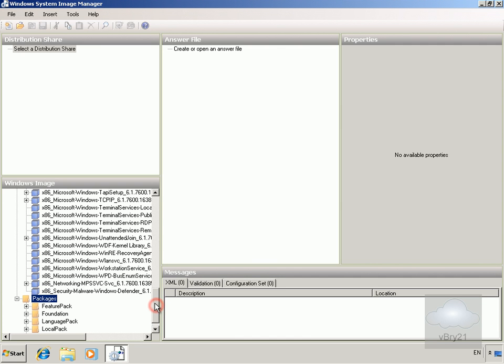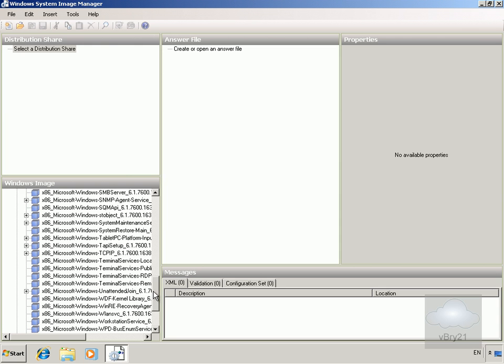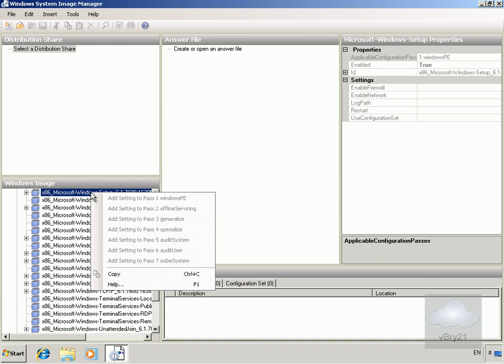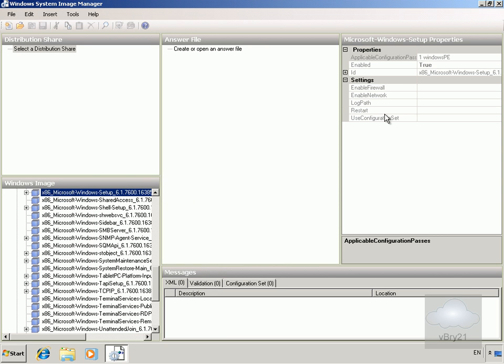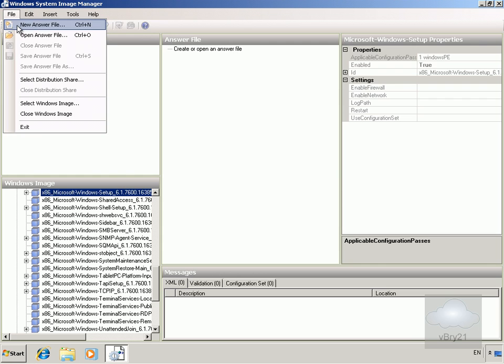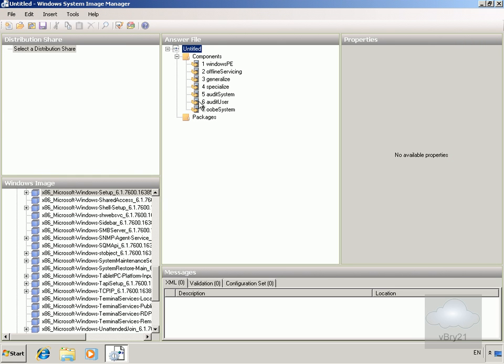So if we have a look at the Windows setup, because that's what we're going to use this for, we scroll up a little bit, and here we've got our Windows setup. If we have a look at this, we can see that we can't actually add anything at this point here, but if we look across here, we can see some relevant information. So what we're going to do is use this catalog to create a new answer file. I'll click on File and create a new answer file.